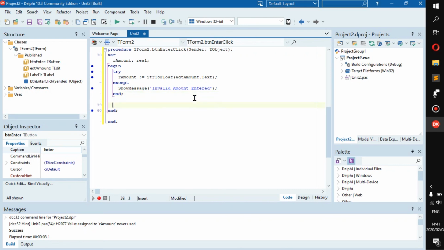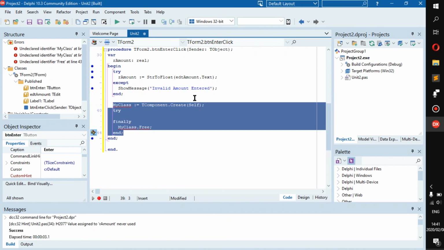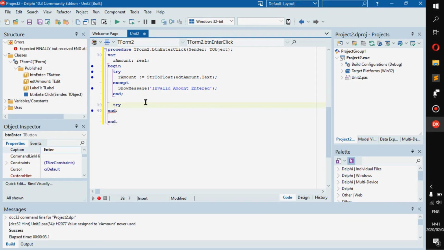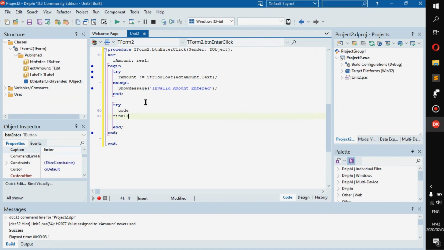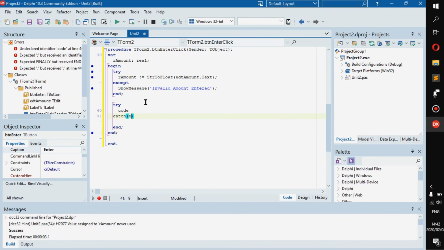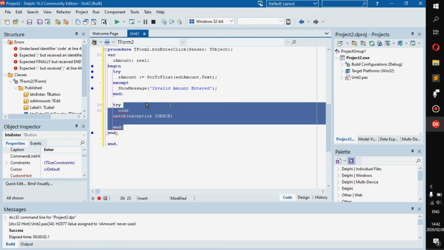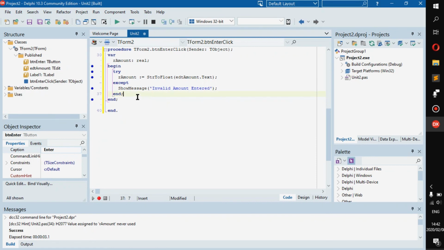Now in Java you'd have something like try, then you'll have your code, and then it will be catch, and you'll have to write exception, then IOException and stuff like that. Very complicated, especially in Java. You'll have to get very used to that if you try and learn Java. I don't know about other languages, but that's how it works in Java.